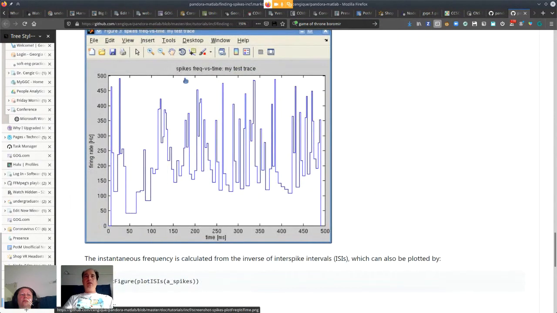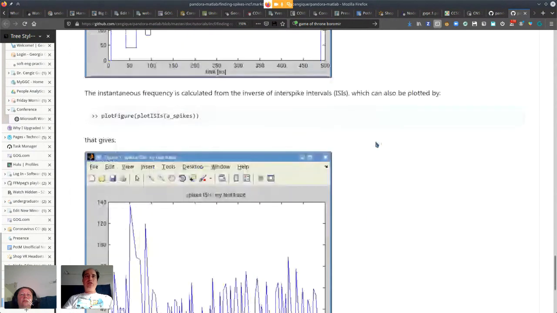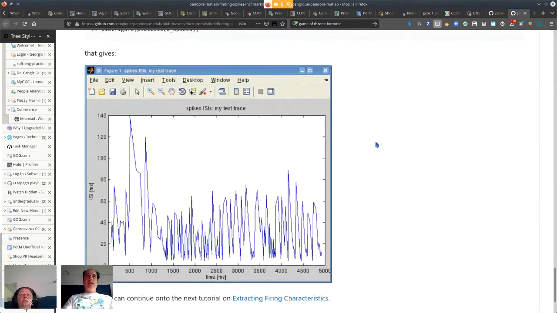This is a spike frequency versus time, how the spike frequency is changing over time. This is the inter-spike intervals over time.